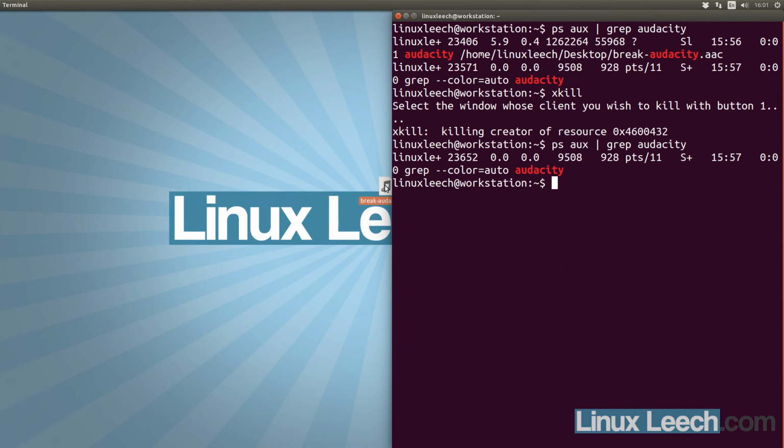So that's just a quick tip on how to deal with unresponsive GUI applications.